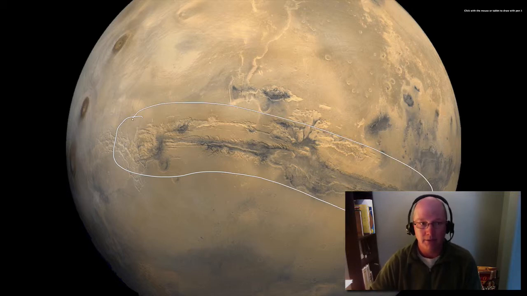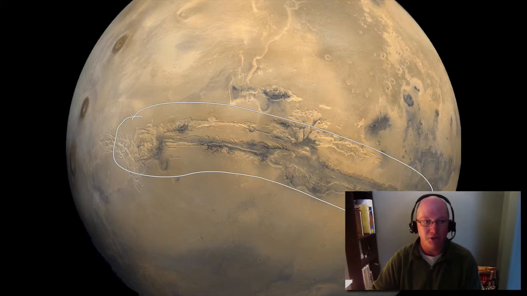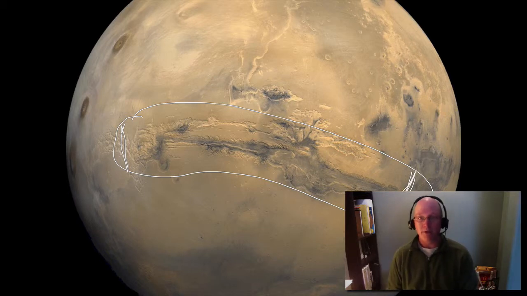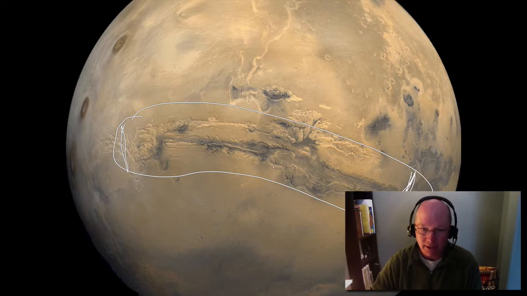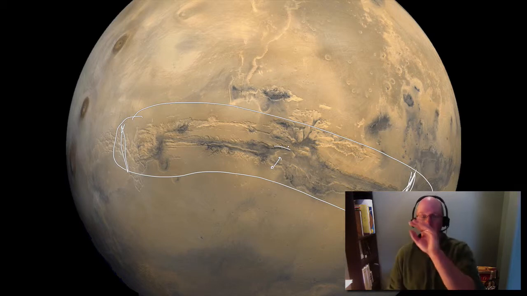right here. This is called the Valles Marineris, and that Valles Marineris is so big that you could put California over here and Florida over here. It is literally one of the largest canyons in the solar system. It's so large that if you were to sit on this edge and look over, you wouldn't be able to see the other edge because it would be beyond the curvature of the planet.